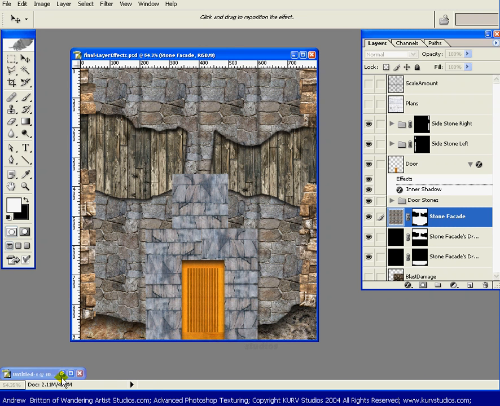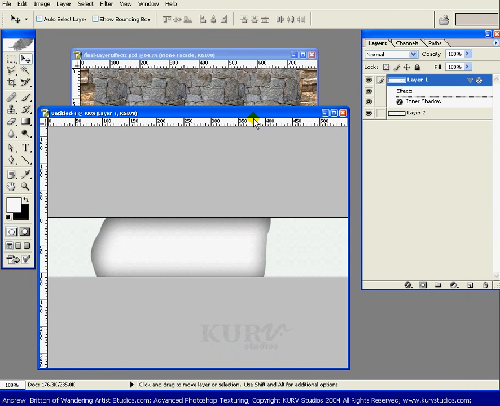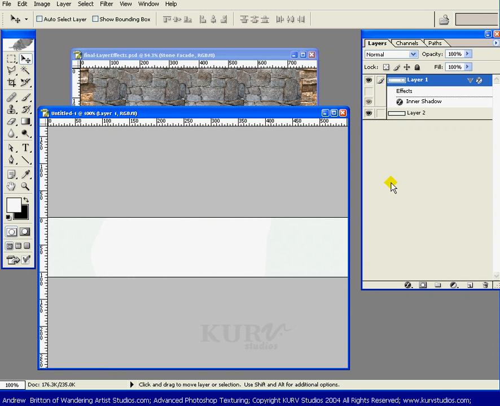To give a further demonstration of this, oh, hold on here. To give a further demonstration of this, I've got two layers. I've got this white layer right here and a white layer below it.